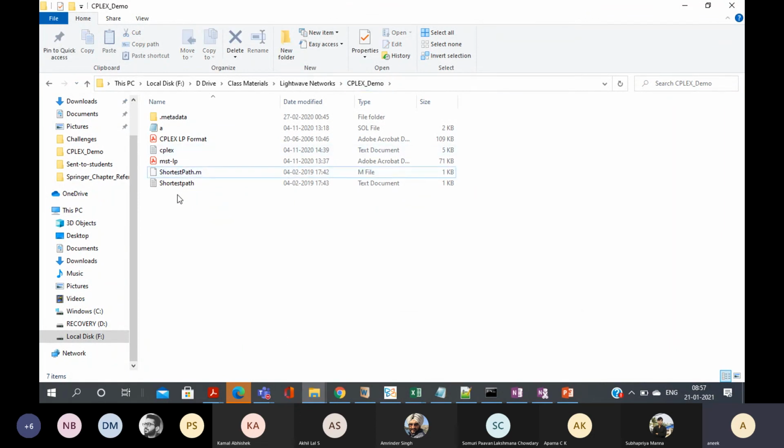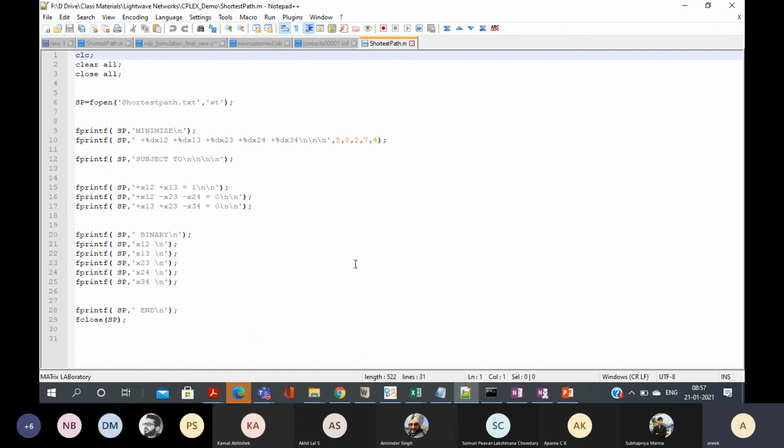Here you see that I have written a shortest path program in MATLAB. You could write it in any other language, like Python, C, C++, whatever you want. Actually I gave this job to one student, and he did it for me.